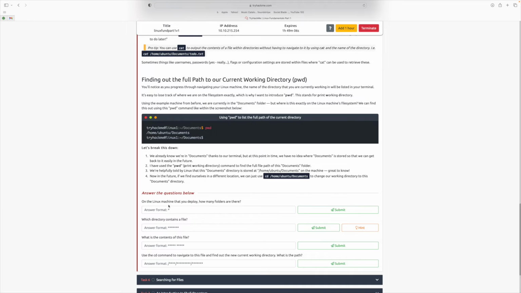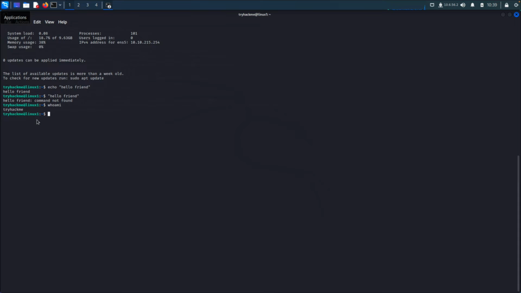On the Linux machine that you deployed, how many folders are there? So remember, if I want to get a list of anything, we're going to type in ls, and it's going to give me a list of folders or files. And we have 1, 2, 3, 4 folders. So let's type in 4.